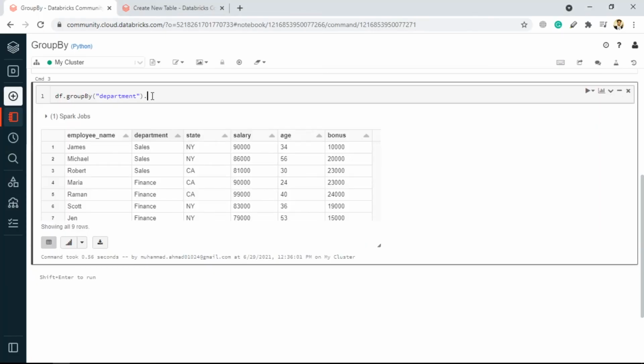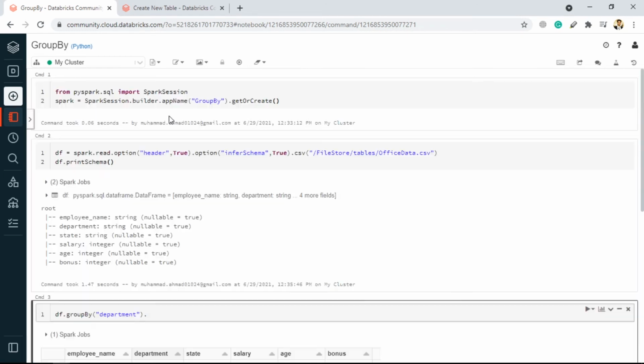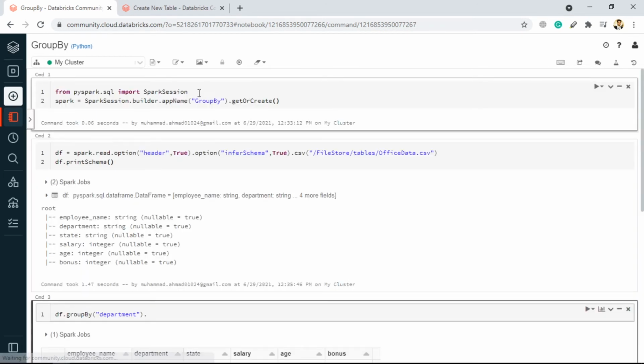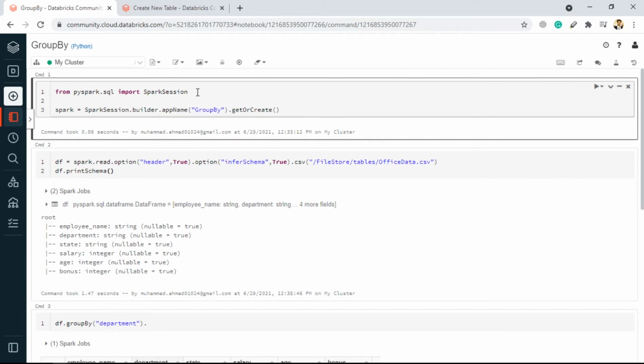Then after creating groups, as I mentioned, we have to perform some sort of aggregation, like summing or subtracting. For that, after importing this, we need to import another thing: from pyspark.sql.functions import sum, average, max, min, any aggregation function you can assume is available over here. Let's just give it a go.